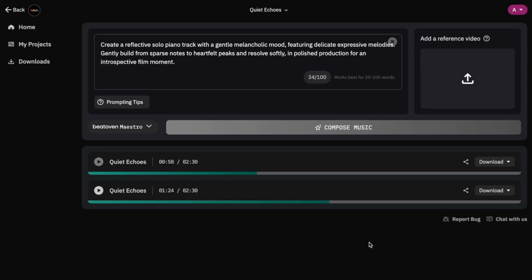Found the perfect one? Great. Simply click the download button next to your chosen track. You'll have the option to download it as either an MP3 or a WAV file. Make your selection, and you're all set.